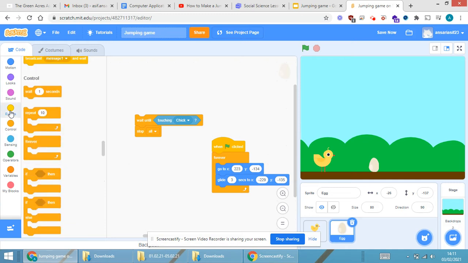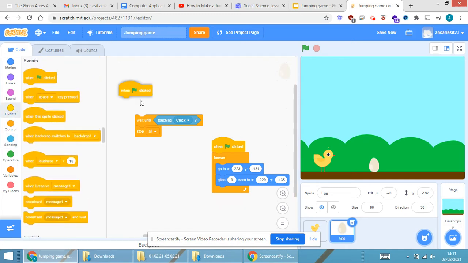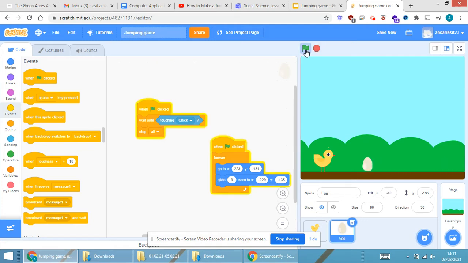And in events, I have to go to the green flag. Done. So now see what will happen. You are able to see that it is landing and it is jumping exactly. Now see, it touched, and when I'm playing the game again, this bird is exactly over here. This is the problem in the game. We don't want such kind of problems.